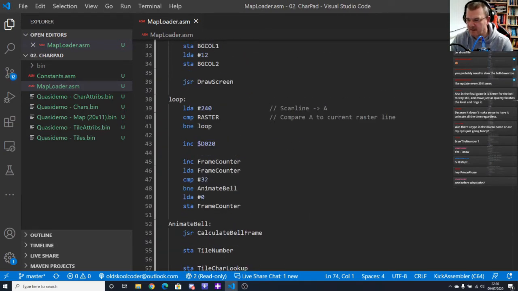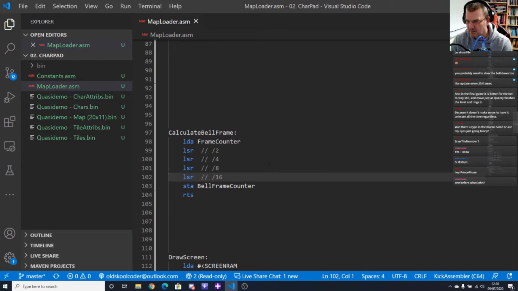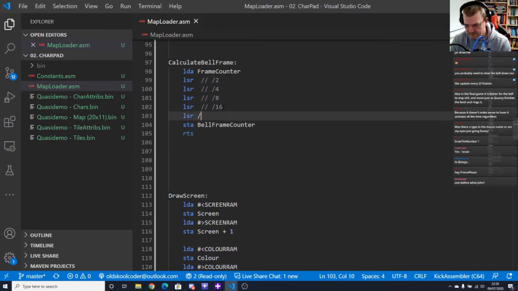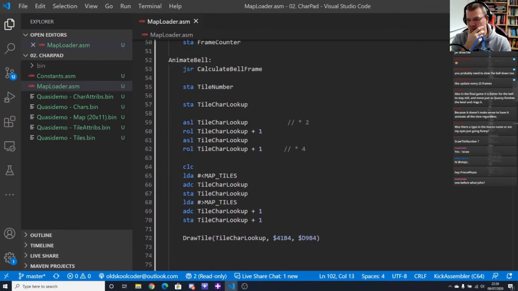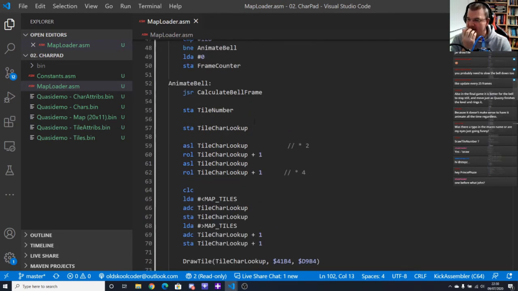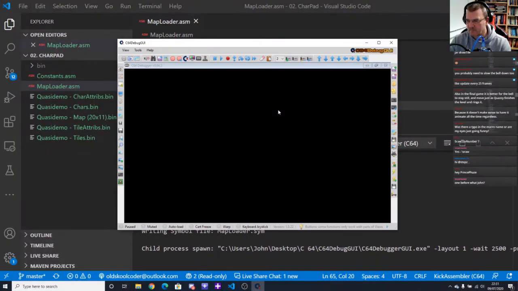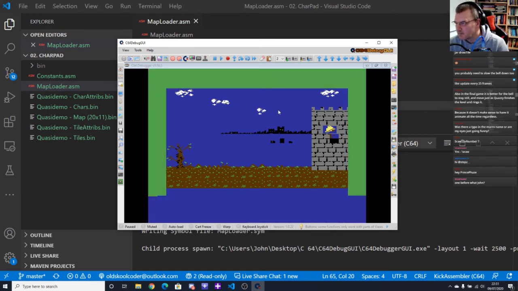Right, so we need to slow it down. So if we double it, so that's 64, that means we've got to divide it by 8. If we 128, divide by 32. That should slow it down. Now, if I've got this right, it's only going to animate one tile. Well, no time like the present. Well, I got it wrong. It's in the wrong place.